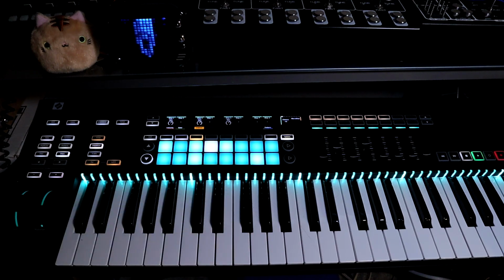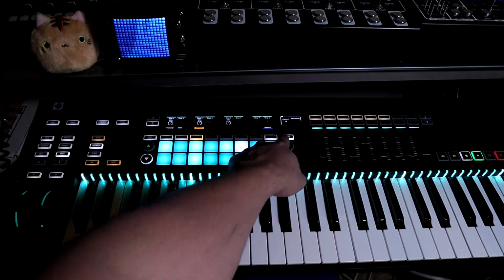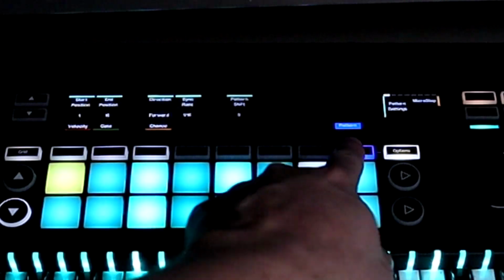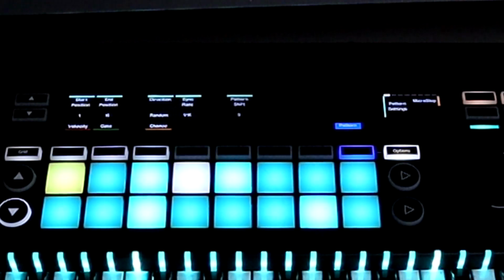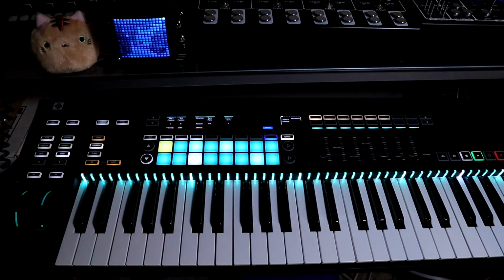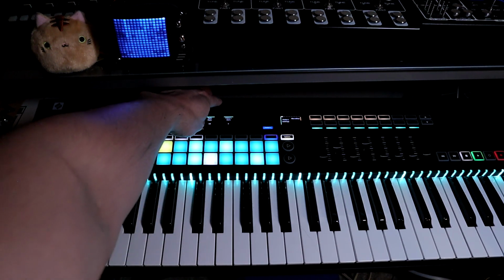So now it's skipping some notes. So what we're also going to do is we're going to go into Pattern, change the direction to random. So now it might or might not hit some notes. And it's also doing the chance that we set for each note. Let's bring down the sync rate so it's not as fast.